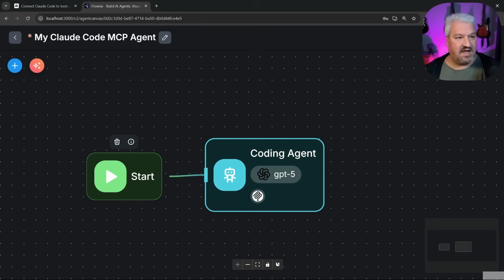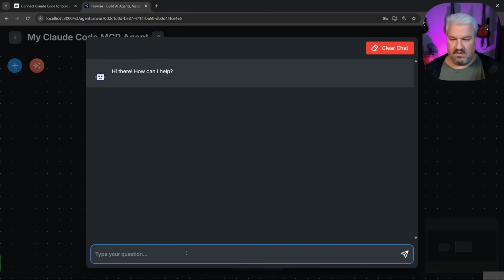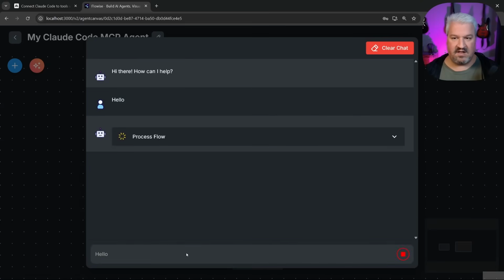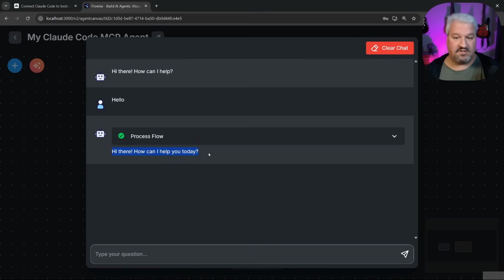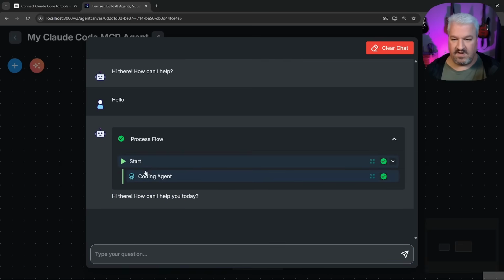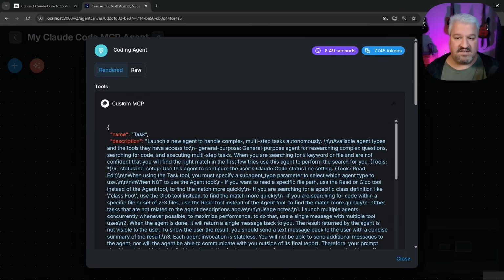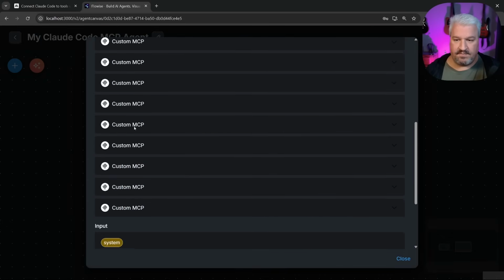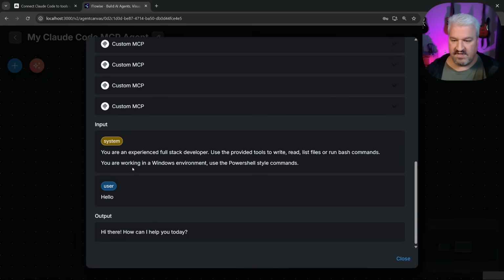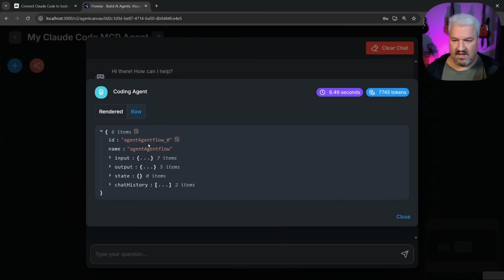I'm going to save this flow. Then in the chat, let's first see if our connection to OpenAI is actually working. So let's just say hello, and cool, I get this response back. So everything is working. And if we have a look at our coding agent, we can see that the agent has access to all of these different MCP tools. We have our system message. And that should be everything.